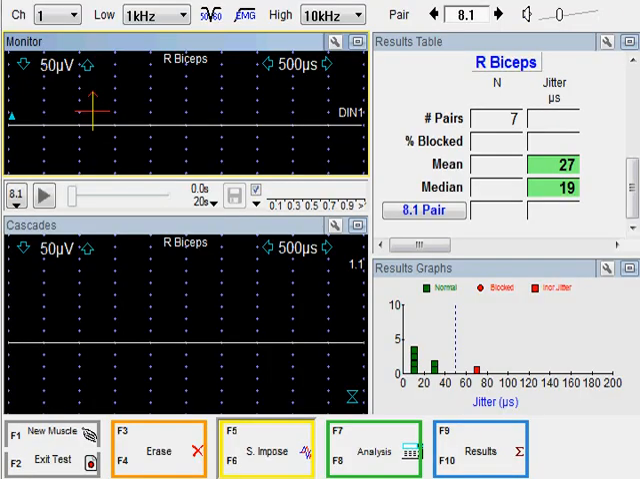I have now recorded EMG signals from 7 different sites. Let's analyze them. I'm going to scroll through my table over here. Usually this table is much bigger, so you can see all the pairs listed. But because of the small video size, you cannot see all the entries.